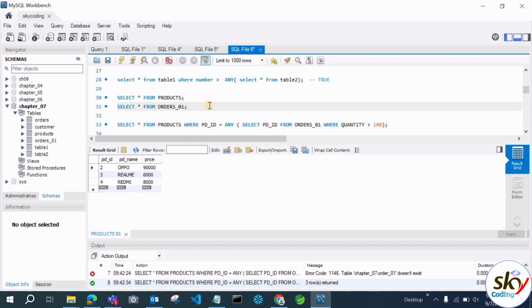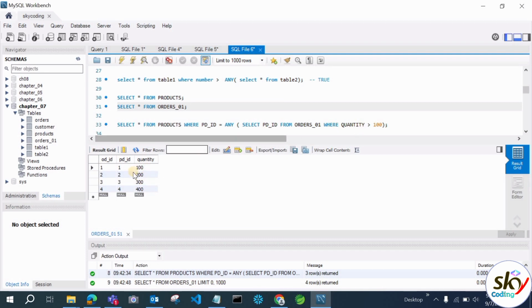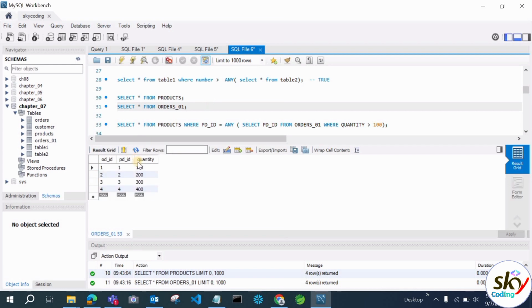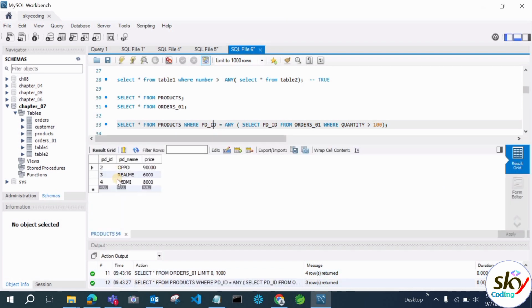If you check here in the orders table, the quantity is not above 100 for this one only, product ID 1, and the rest of the quantities, 200, 300, 400, are greater than 100. So we got all of the data for product IDs 2, 3, 4, meaning Oppo, Realme, Redmi. We have not got the data for Vivo, because the Vivo quantity is 100, not greater than 100. We have not given less than or equal to, that's why it skipped this 100. So when we run this, we get this data.